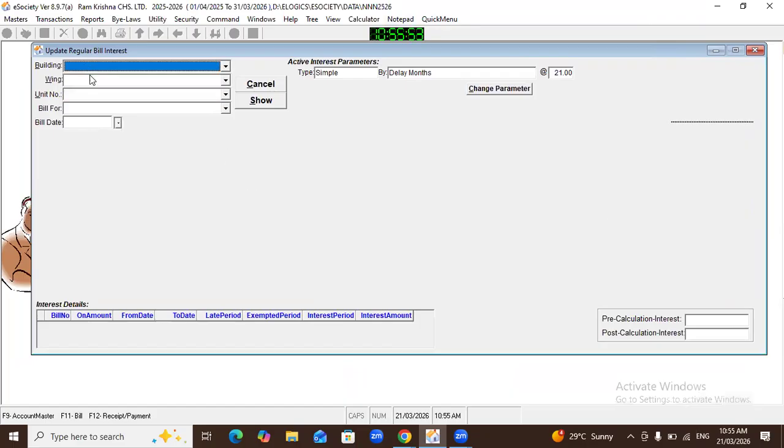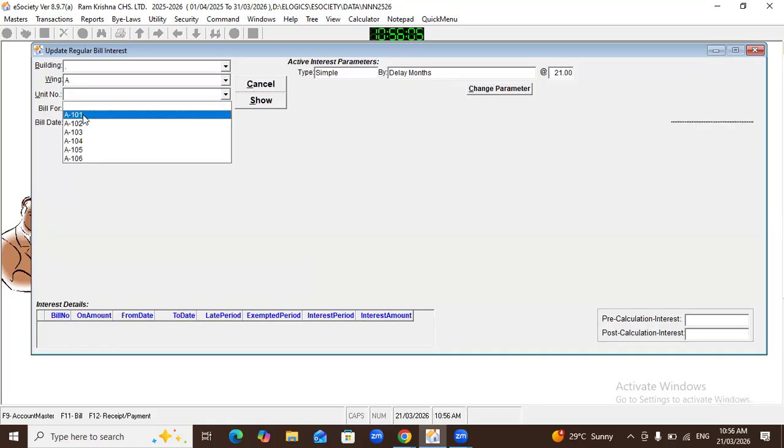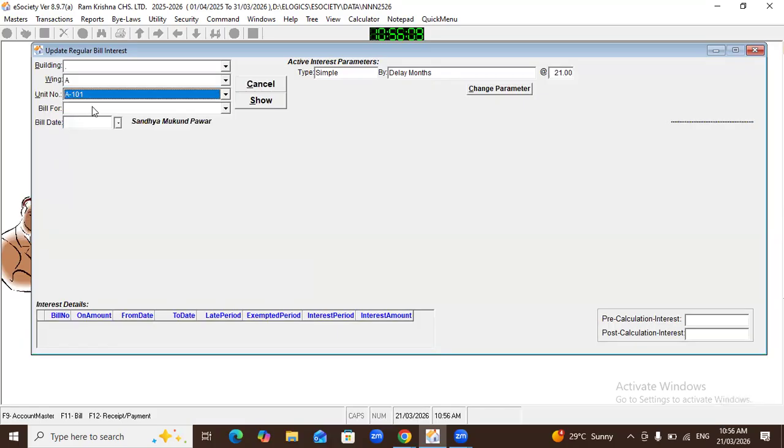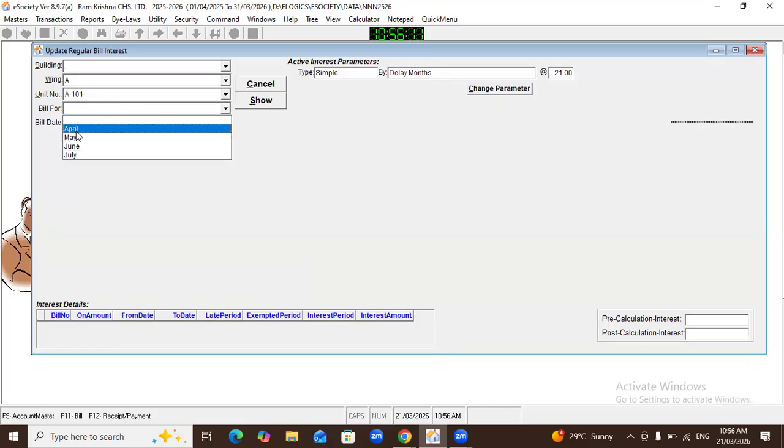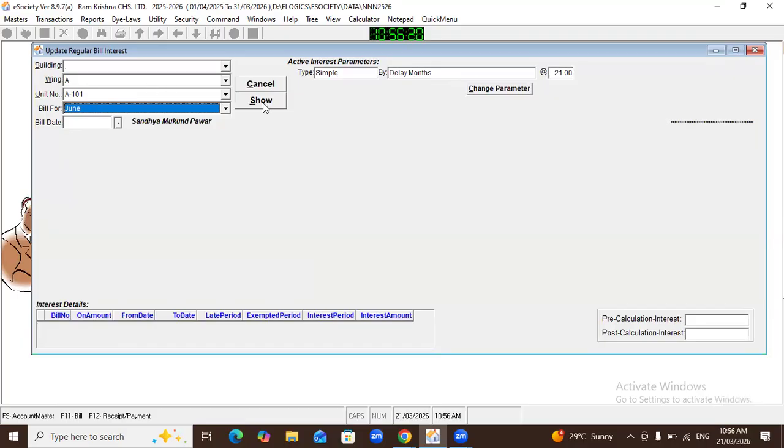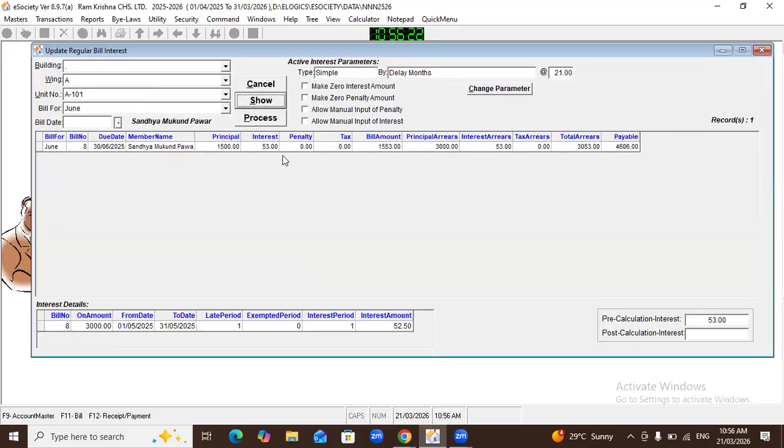Here you can see, you can select the particular member or particular month. First, we'll select the particular member. If you want to change the interest of a particular member of a particular month, then select this filter. Then select the month. If you want to change the interest of June month, select the month, select that particular member. Now click on show.